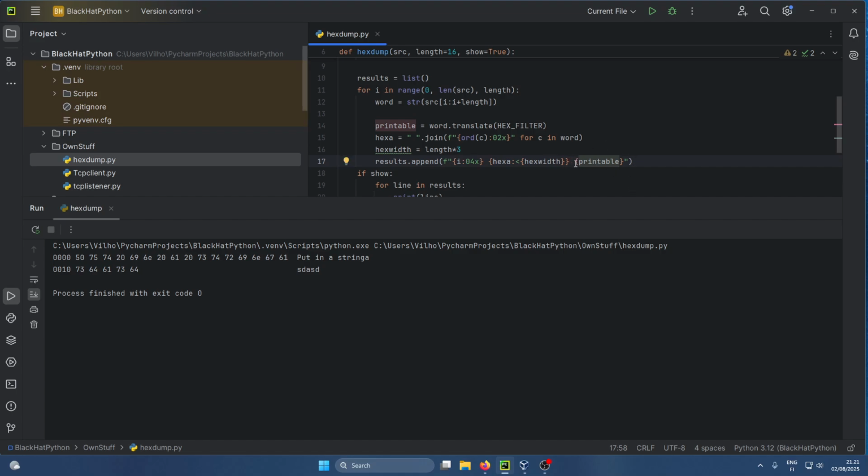And the last line is printable, which is the ASCII version. ASCII, I don't know how you pronounce that, but it's ASCII anyway. So ASCII here in 16 character chunks, and that's 16 and that's 5.